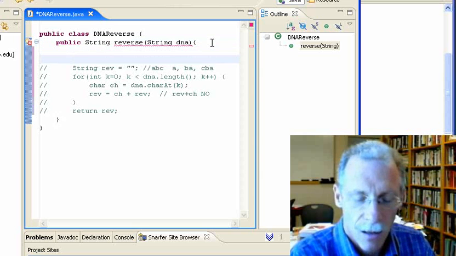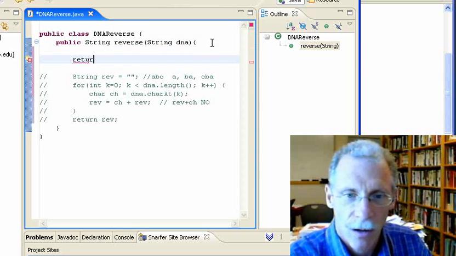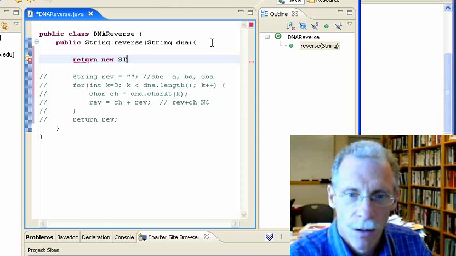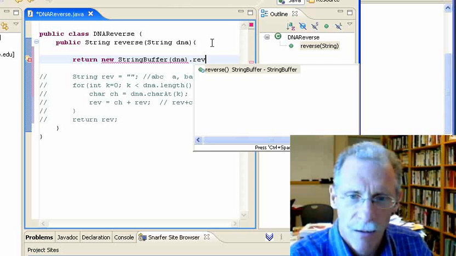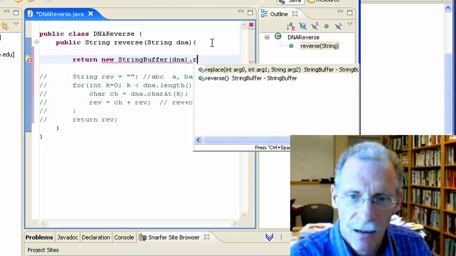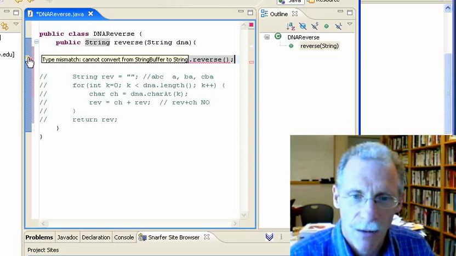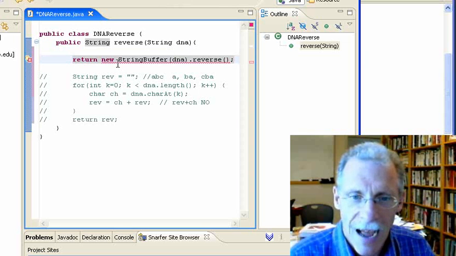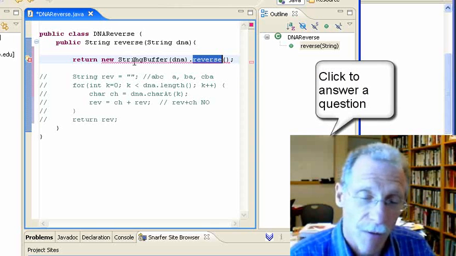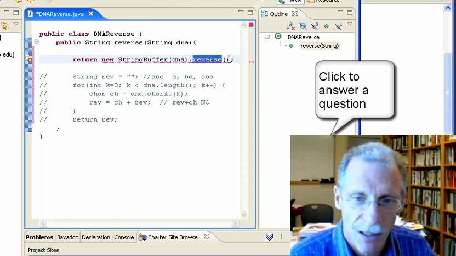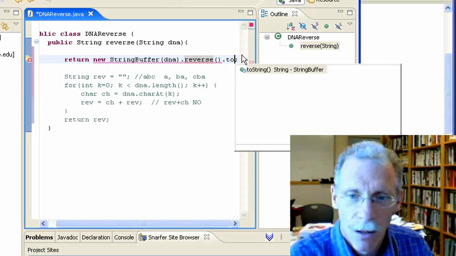So I'm going to say return new StringBuffer DNA dot, and you can see when I put the dot I got reverse. Now I got a big red X. Cannot convert from StringBuffer to String. I happen to look up that StringBuffer has a method called reverse that reverses the StringBuffer. The StringBuffer is kind of a modifiable string. Now I need to convert this to a string, so I'm going to call toString.